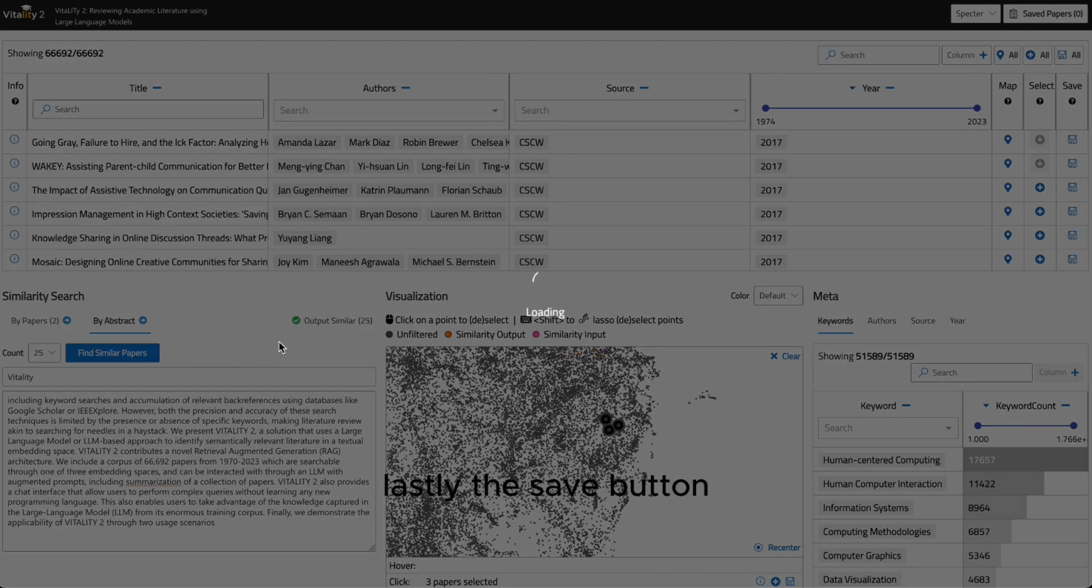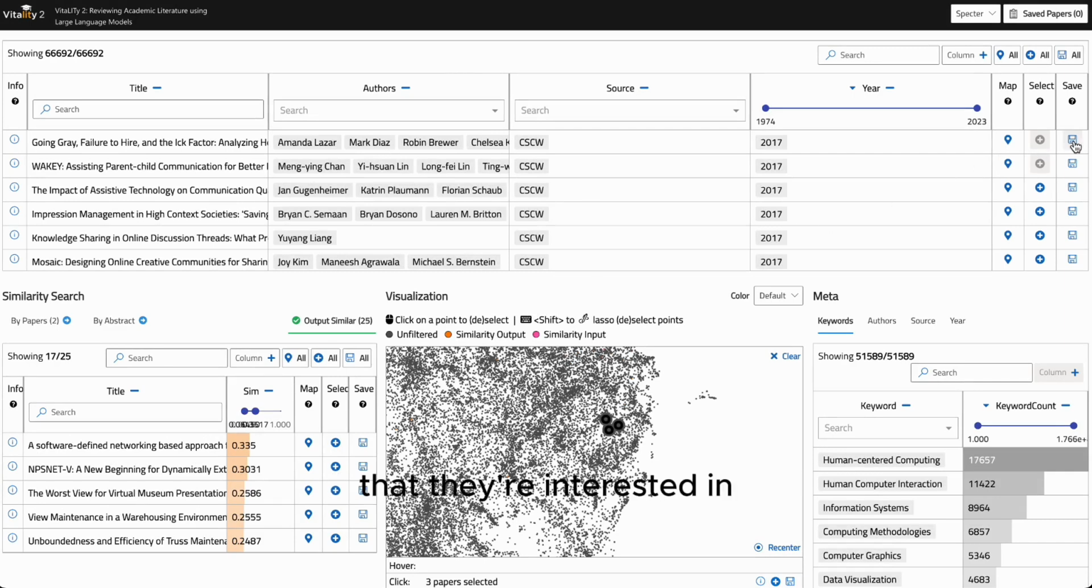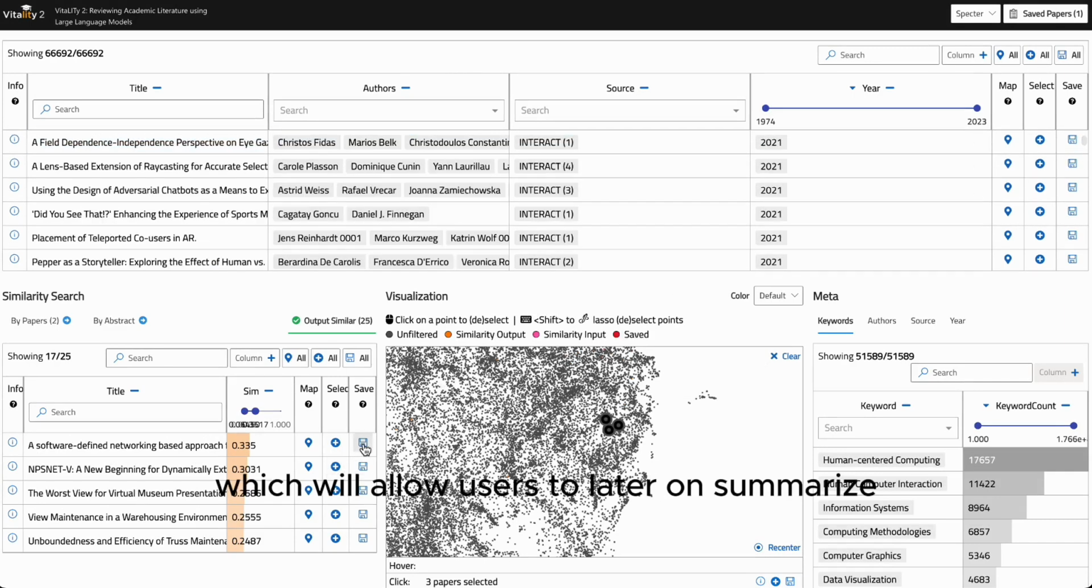Lastly, the Save button allows the user to save a paper that they're interested in, which will allow users to later on summarize or export the saved papers.